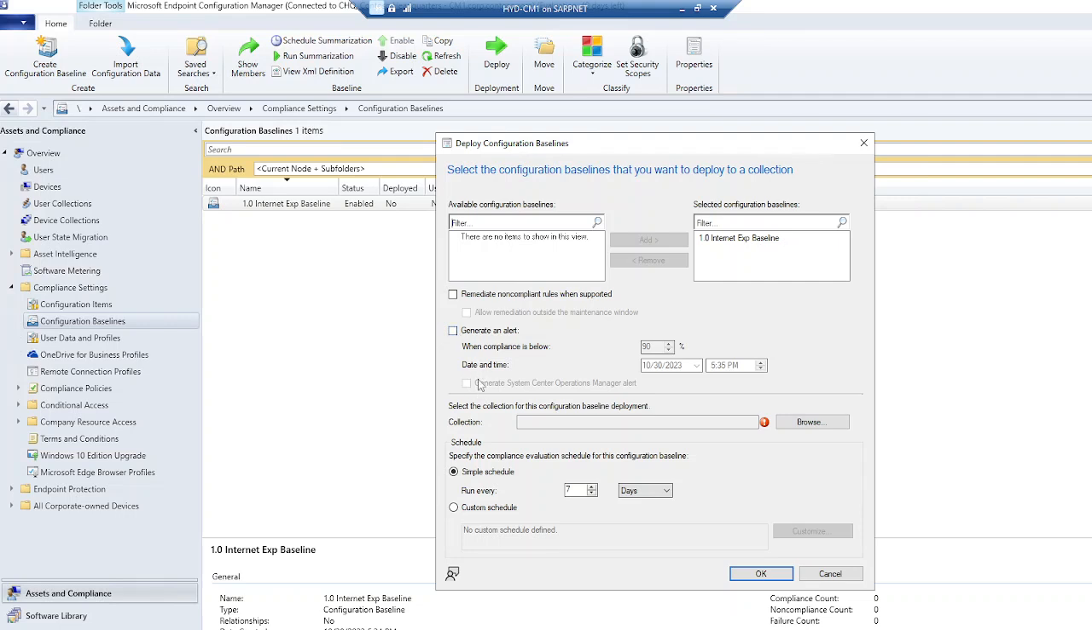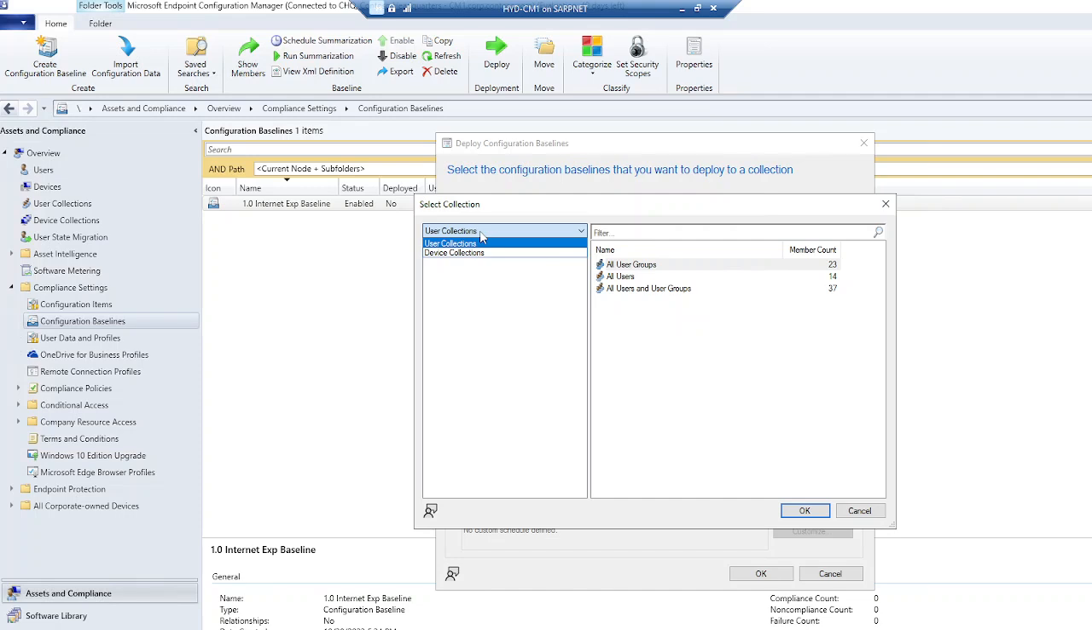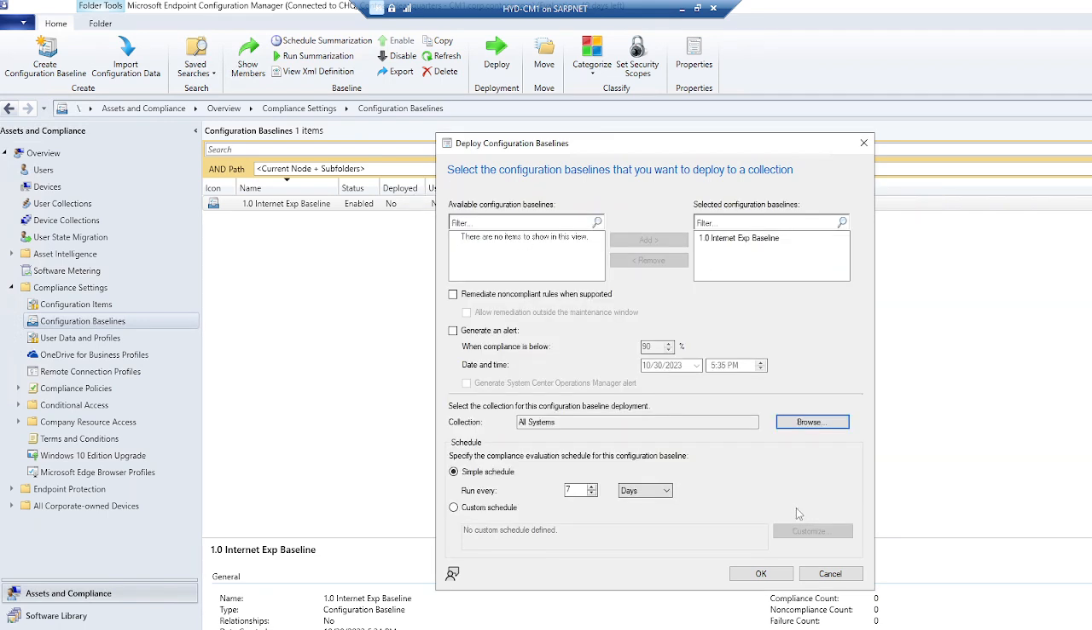We can give it a date and time and all that, and we can determine if we are deploying this baseline to a certain group of users, or to all users within our organization, or to certain computers, or to all computers within our system. This is just for training purposes, so I'm going to select all systems within our network. Hit OK. And basically, if you're in a work environment, this should be a lot of people.